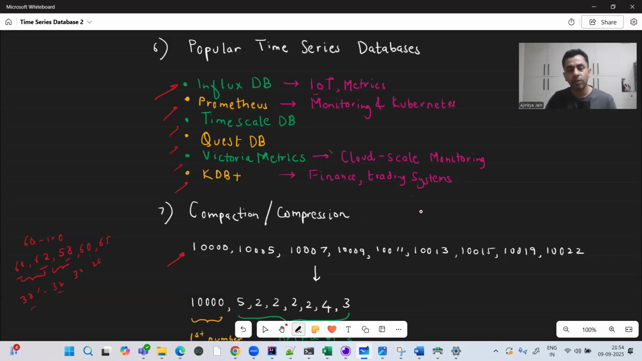I mean, the frequency is very less when there's a big anomaly. Okay, that is from 30 to it reached to 80% or something. So it happens rarely, basically. So what happens is, as the time series data has very low variance, it makes it very suitable for compression or compaction.